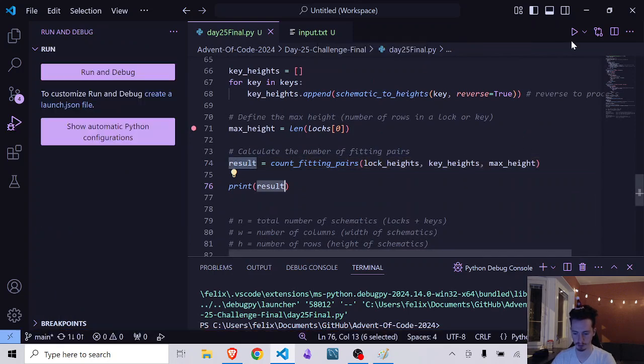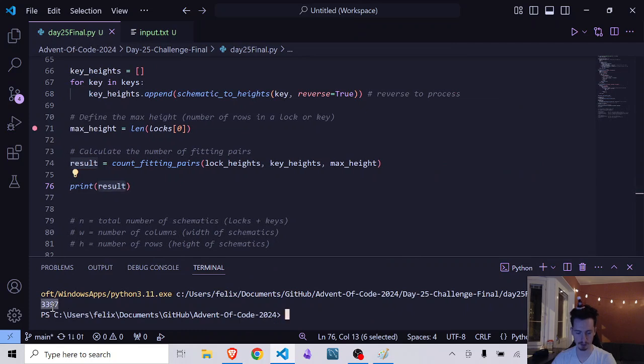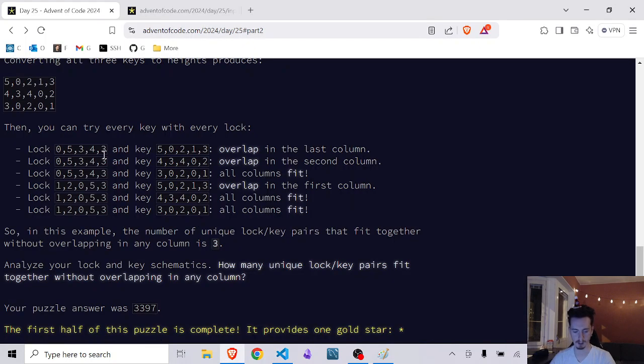So if I stop this real quick and I run it normally without debugging, we can see that our answer is 3397. And that was indeed the correct answer.